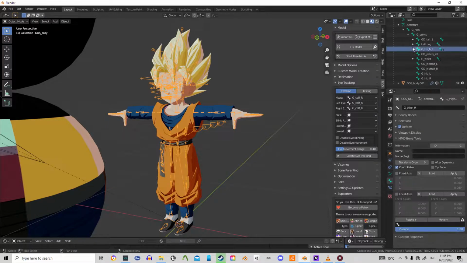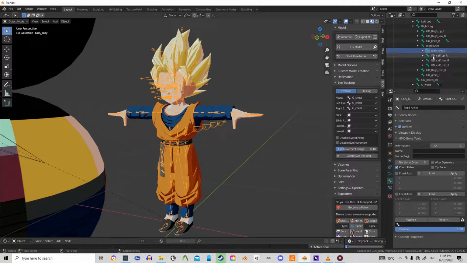So here, here, and here. Right leg. Right knee. Right ankle. Alright, so that's the legs.